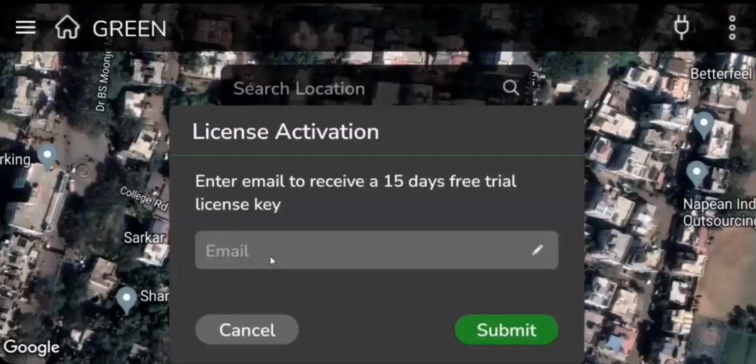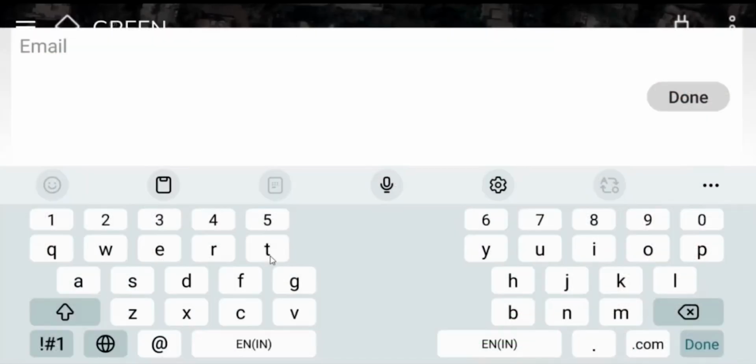To get started, install AeroGCS GREEN from Google Play Store. Once the application is installed, open it and the license activation window will appear. Enter an authentic email address to proceed with license activation.